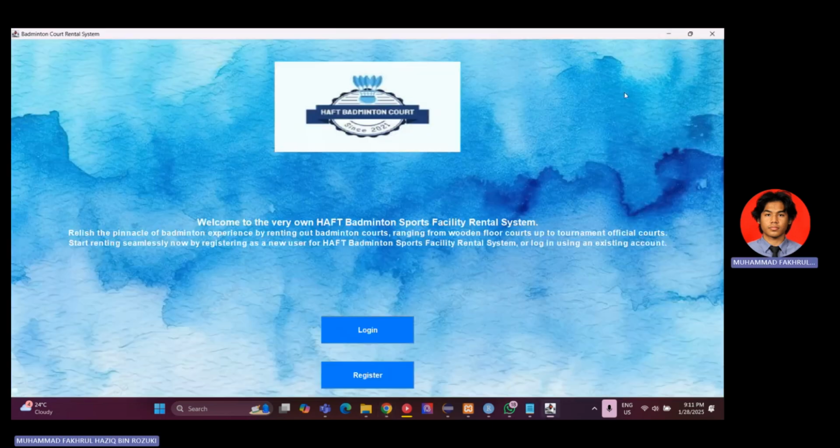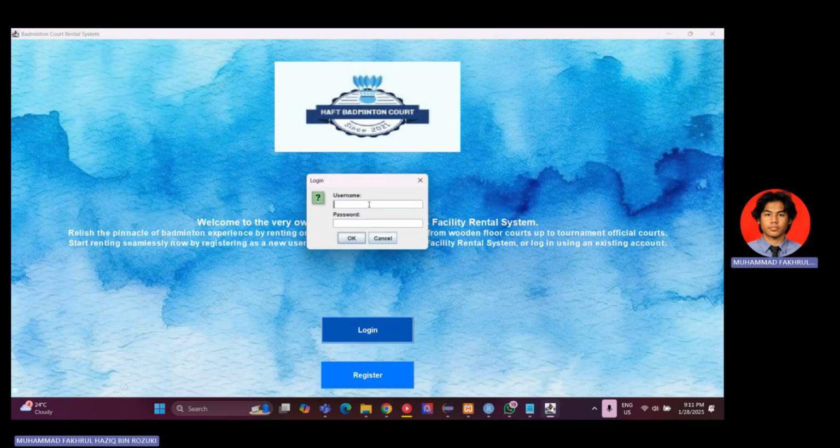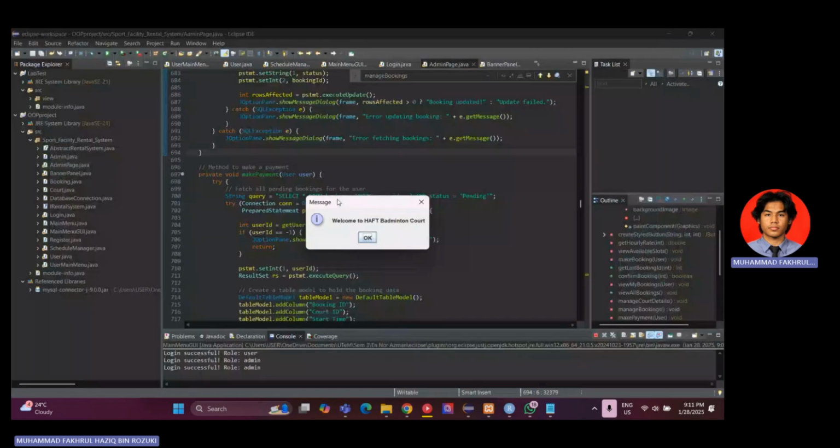So without further delay, let's get right into it. I'll be logging in as FAKHRUL. His username would be Raghu and the password would be this. I think that's pretty much it. And as you can see, the login is very much successful. It shows welcome to Half Badminton Court. This is our welcome message to whoever logs in.